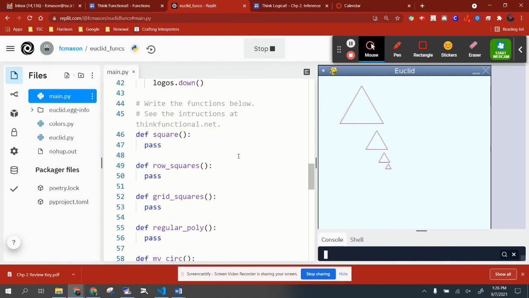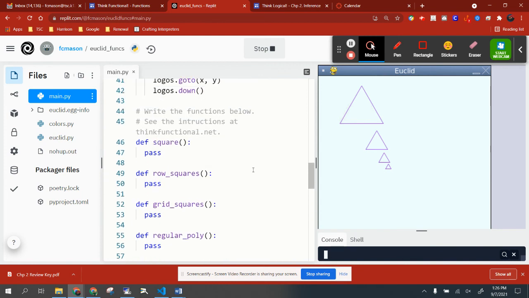Okay. So what do you need to do? What you need to do is, well, of course, go and read the function descriptions back over at Think Functional, but then you'll need to write these functions that begin on line number 46, the square, row of squares, and so on. Okay? That's what you have to do for part 2 of the project.